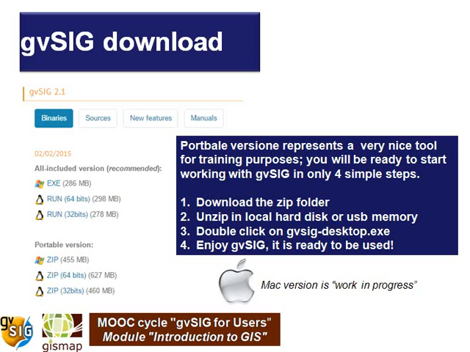First of all, you download the zip folders. You unzip in local hard disk or external USB memory or external hard disk. You double click on the gvSIG desktop.exe file and you're ready to use gvSIG without any other requirement of installation and setup. The Mac version has been developed for the 1.12.19, and now for 2.1 the Mac version is, let's say, work in progress.